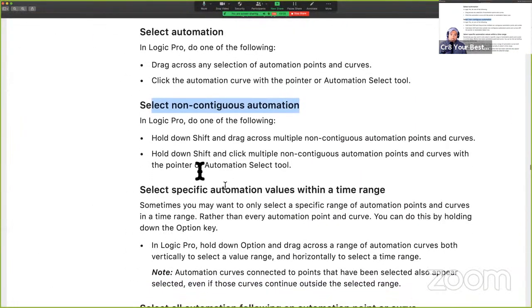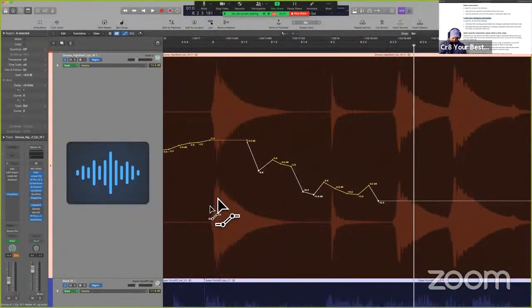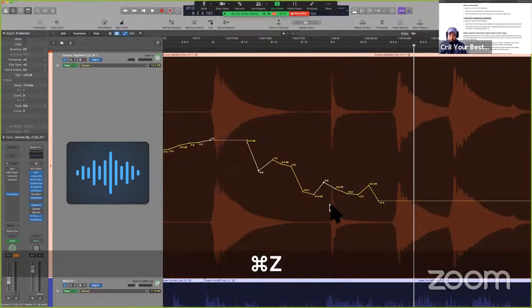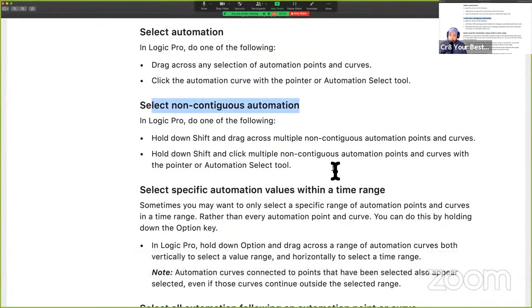Let's do one last one. If you hold down Shift and click multiple non-contiguous automation points and curves with the pointer or the automation select tool. So as long as you hold Shift, it looks like even if you're utilizing the pointer tool, I can click on that one, I'm going to hold Shift, click on that one, and again, we're selecting multiple non-contiguous automation curves or points.